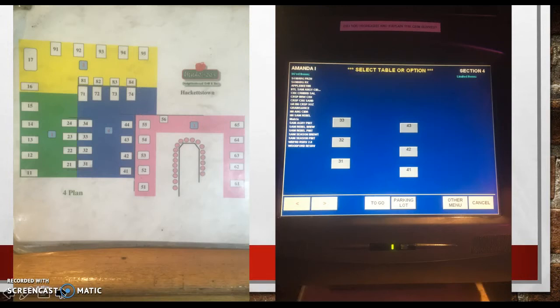Just to get more of a perspective on the table layouts, here is our chart. We have 4 sections in this chart, and I am in section 4 on my terminal, so I have tables 31 through 33 and 41 through 43. Now this would be if I were on a 7 chart, whereas you see on the left, we're only on a 4 chart.